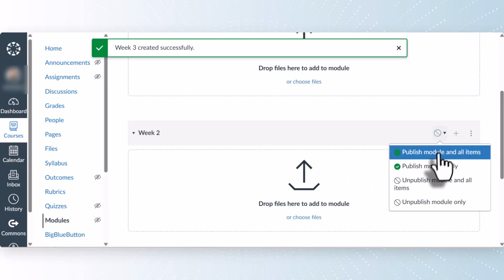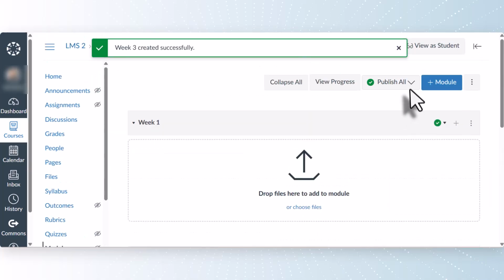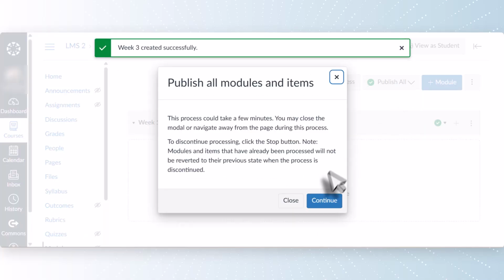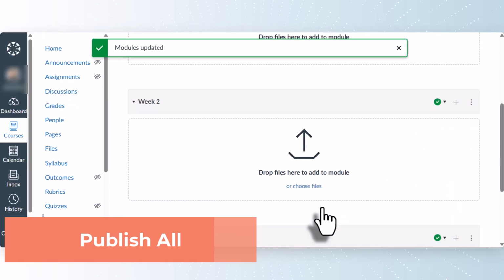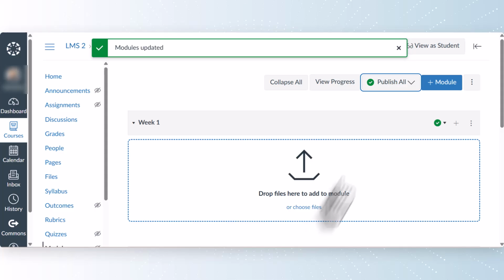All right, as you can see, I still need to publish all of those, or I could hit this button, which can publish them all at once. So I've gone and checked that all of them are published.